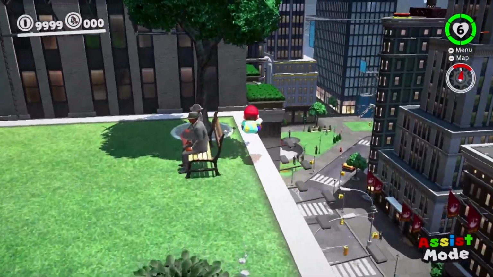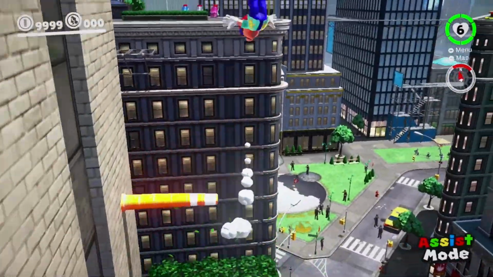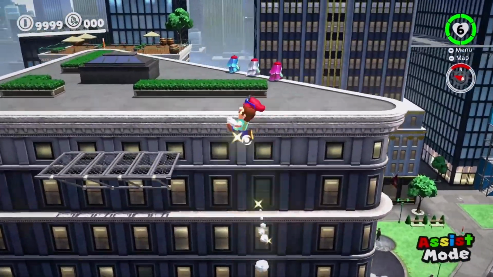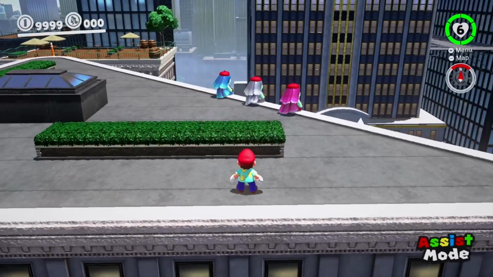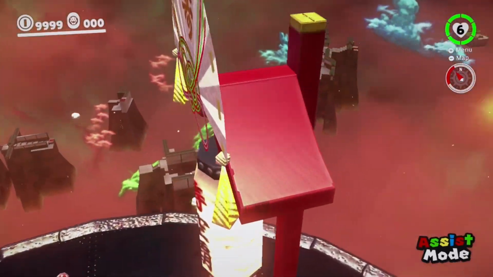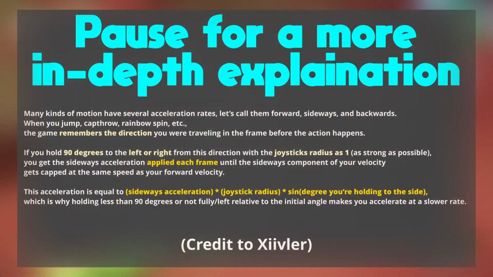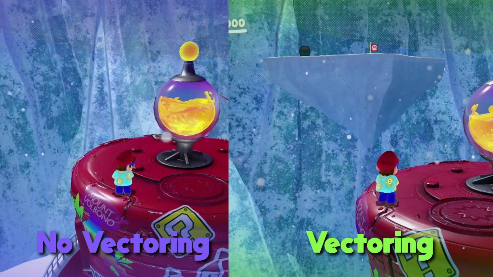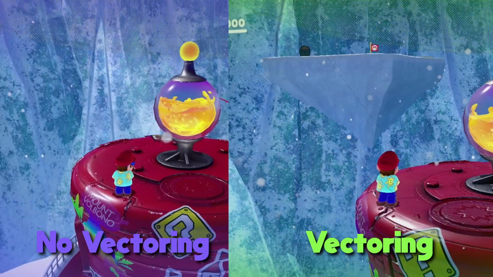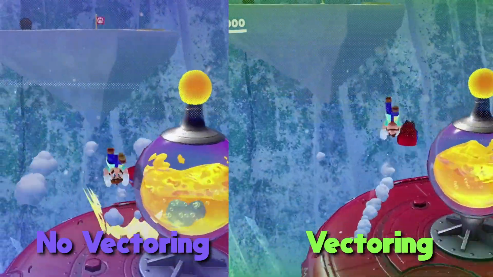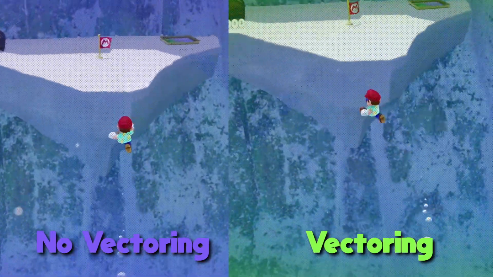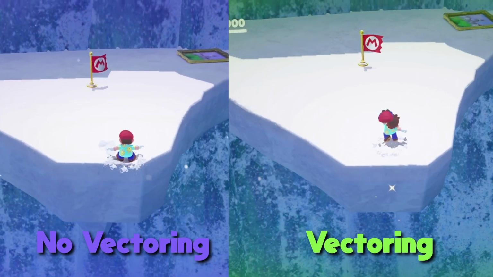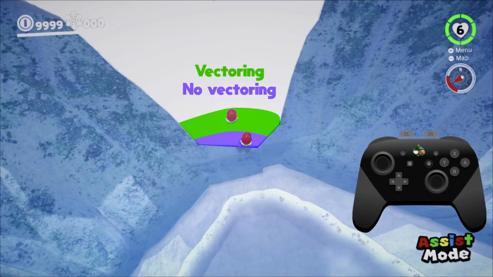Vectoring is an exploitation of how the game handles acceleration while turning mid-air. While this acceleration is intended to make movement feel more natural, we can abuse it to gain a lot more speed than intended. Just to show, here's a side-by-side comparison using Snowdram. No vectoring is on the left, and vectoring is on the right. While vectoring isn't required to make it, it is much harder since you have way less wiggle room to work with.